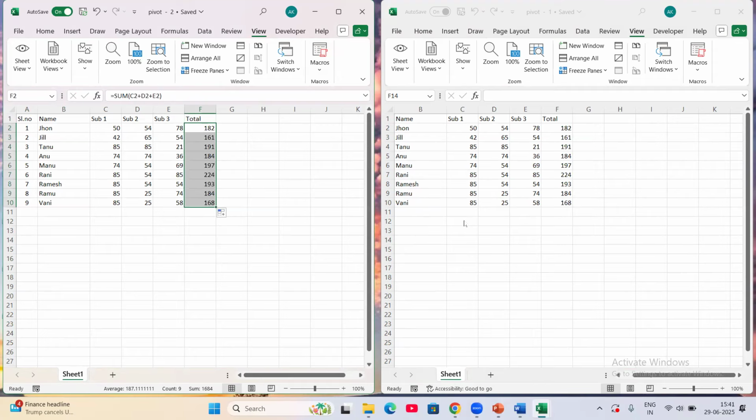So this is how we work with multiple sheets within a workbook, organizing and managing data, performing complex calculations and creating a comprehensive report. So this is our 8th program explanation.